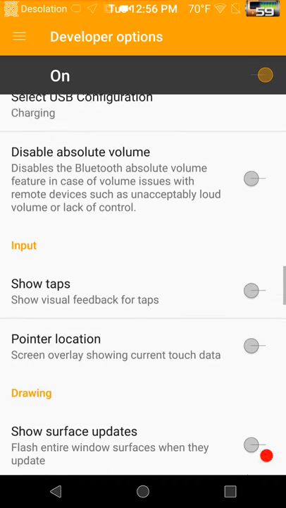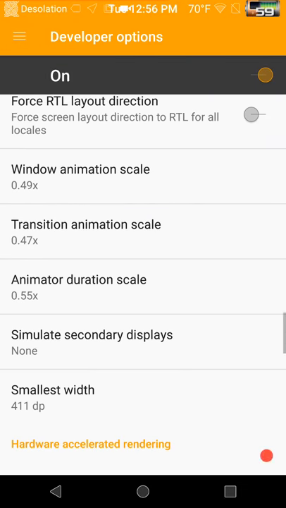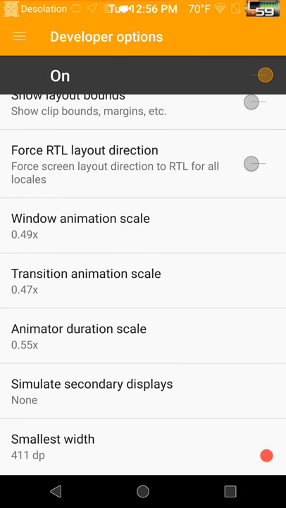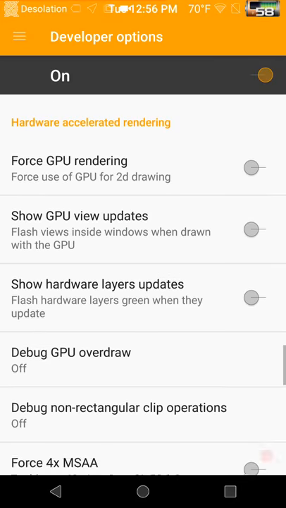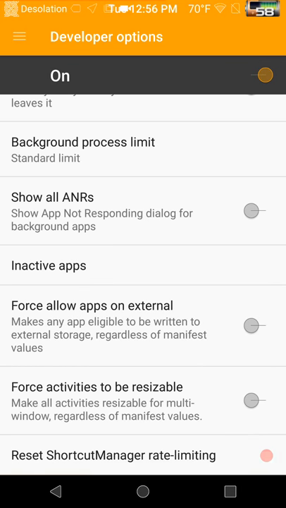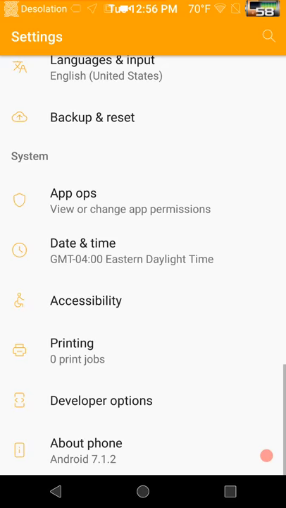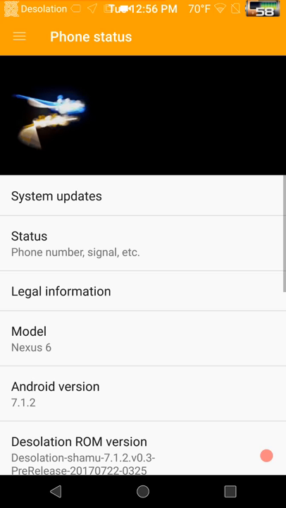I think they had the custom settings at 0.75. It's either 0.75 or 1. I can't remember. I like mine at 0.5 all the way across the board. So that's how I have mine set up. You guys can set it up however you like. And that is it, guys. That is Desolation ROM for the Nexus 6.